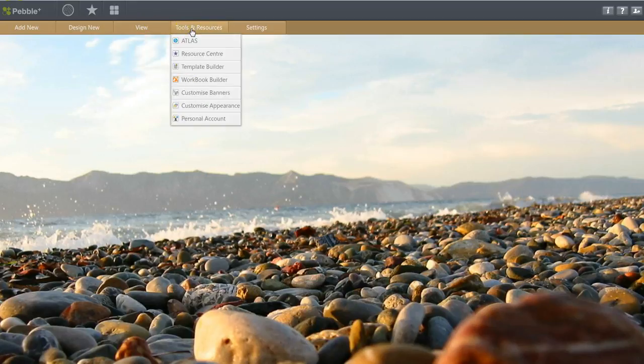Okay, the other things you can get to in terms of tools and resources, that's another way of getting to Atlas and another way of getting to Resource Center. Template Builder and Workbook Builder are quite complex, and you need to be very familiar with PebblePad before you start utilizing those. You can also customize banners for web folios, and you can customize appearance, which is how this has been changed. I've changed the image and the colors and so on, so you can go on and play with that. Subsequently, when you leave the university, you can always transfer to a personal account as well, should you choose to carry on with your PebblePad.